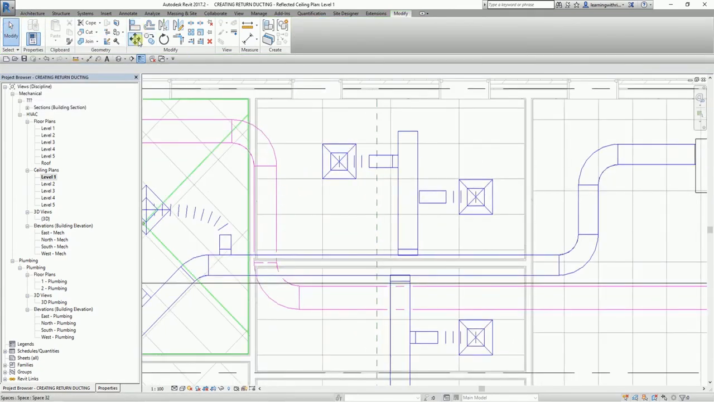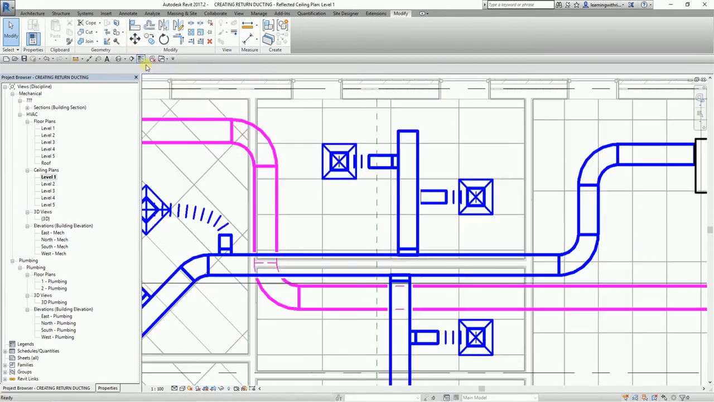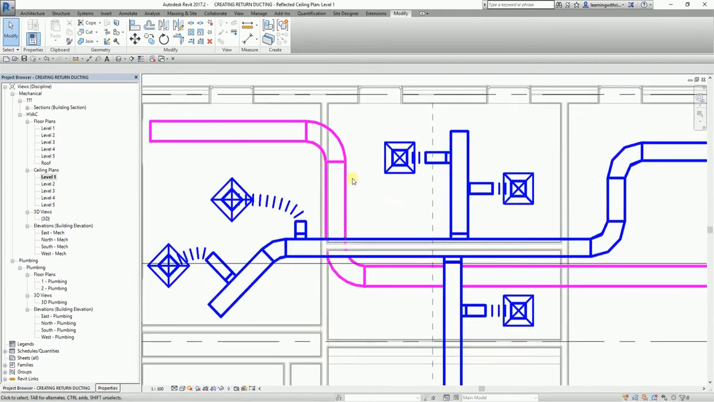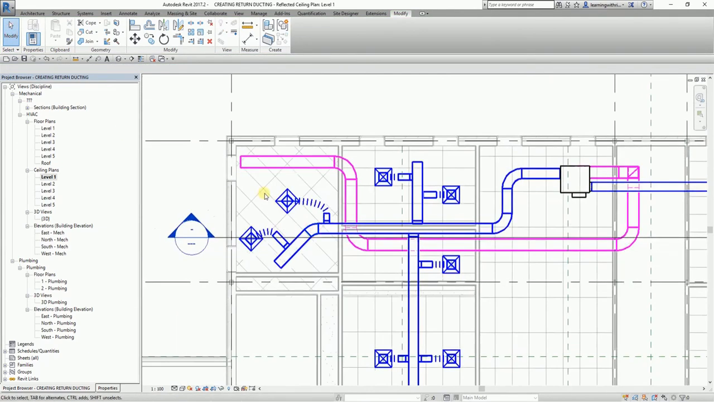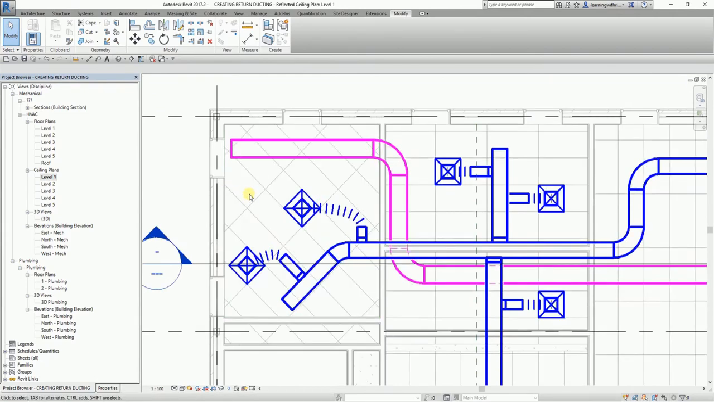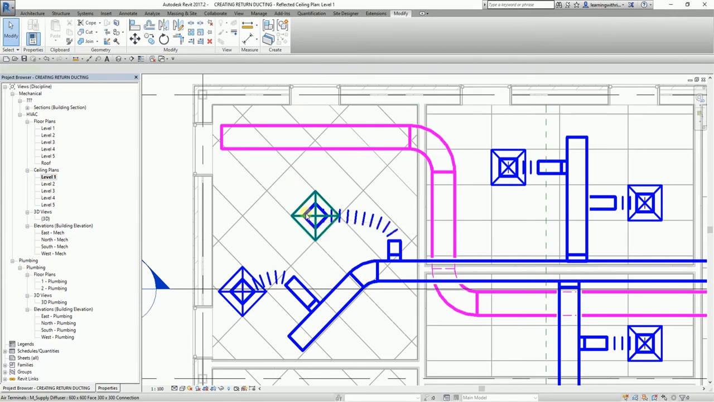So again, I'm going to turn off my thin lines just to show me the thickness of my duct. It looks like this. Alright, so I'll just pick this one and then I'll just nudge it using the arrow on my keyboard. And then after that, I'm going to start to create now my return air terminal. So what I'm going to do is I'm going to click this duct.